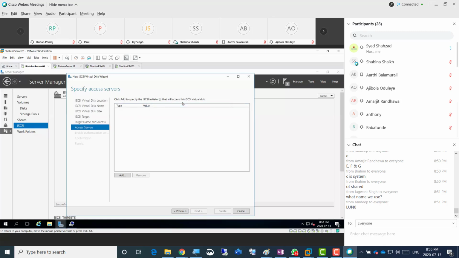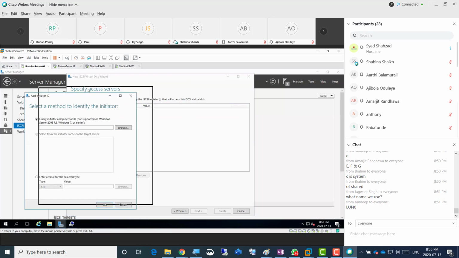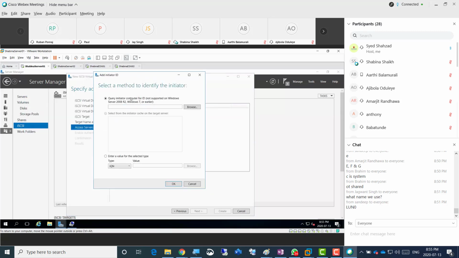So now it's asking, hey, who are the initiators? Who are the requesters of the disks over the network? So we're going to tell them, okay, let me give you the IP of those machines who are going to be the initiators, requesting the disks. So let's click add here at the bottom. Now there are several ways to add those machines, but we can go for the easiest one, down there where you see IQN written. If you open that drop down, you can see IP address written there. This is the fastest way to detect or communicate with that machine.